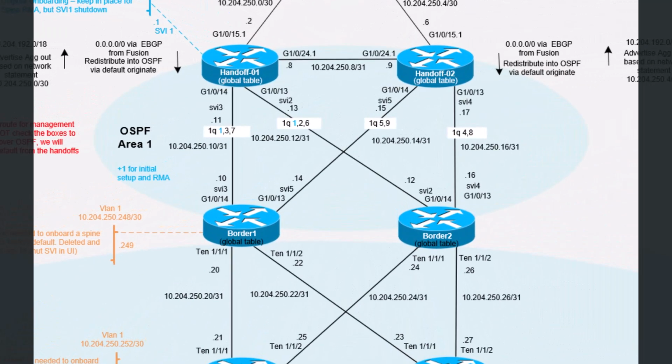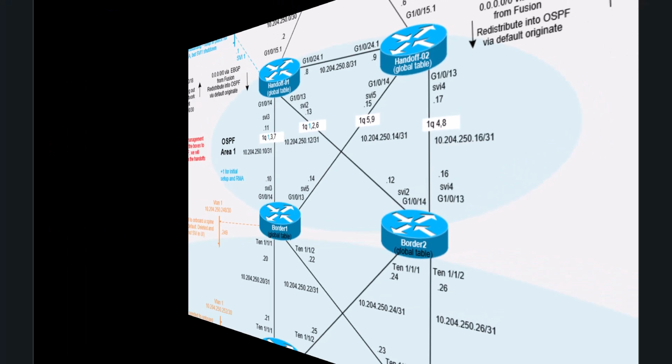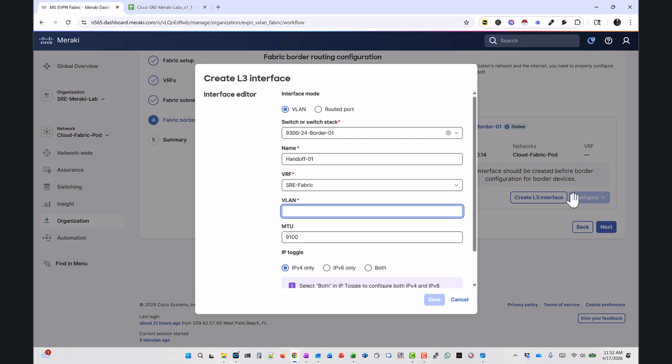Notice in the white boxes here on the Phase 2 logical topology drawing, we have a 1, 3, and 7 VLAN between border 1 and handoff 1. And we have 5 and 9 VLAN between border 1 and handoff 2. And 1, 2, and 5 on border 2 to handoff 1. And 4 and 8 between border 2 and handoff 2. Again, it helps to pre-plan everything in a chart and drawings just to make sure you get everything correct and don't misconfigure anything when you start configuring your underlay and your overlay. Now that we know where the numbers come from, let's enter 7 into the VLAN ID, and then we'll move on to the next.